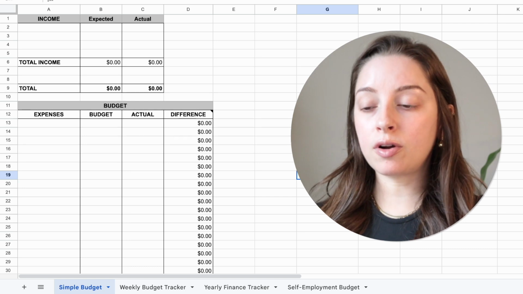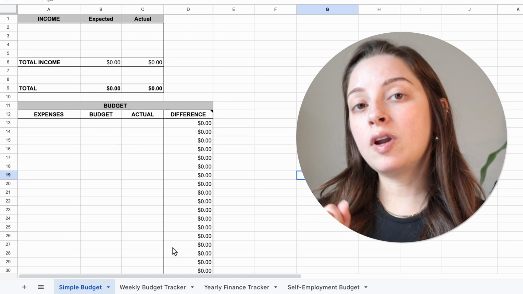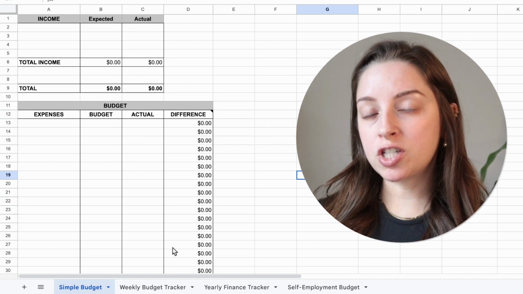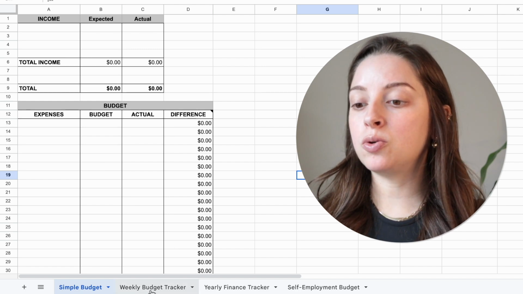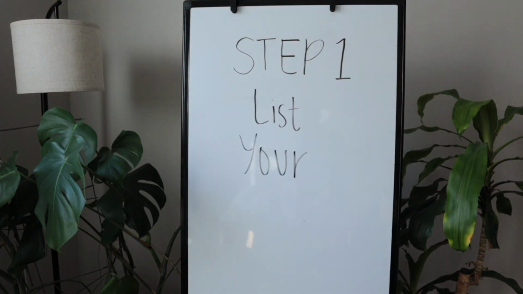As you can see, there are a few options for you to choose from. If you've never budgeted before, if you've never tracked your spending, or if you've never used Google Sheets or spreadsheets in general, then I'm going to recommend that you use the weekly budget tracker. Step number one is to list your income.